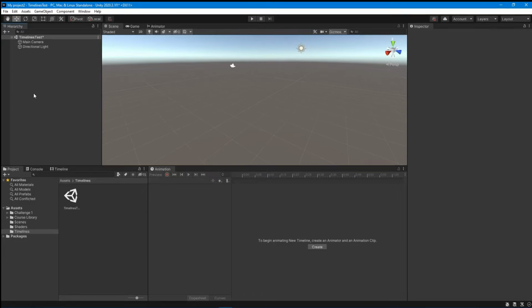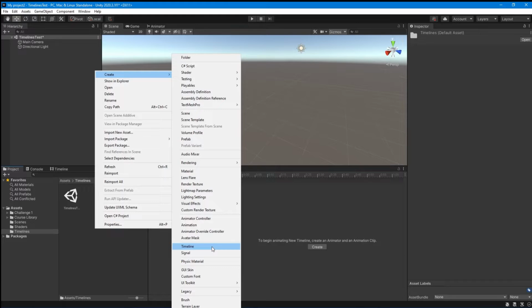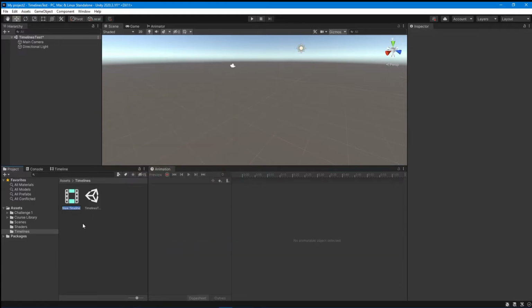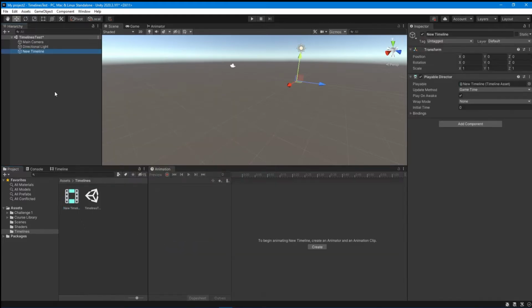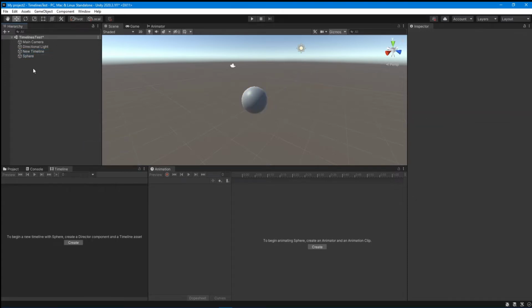Unity's new timeline tool. You can go ahead and install it using the package manager if it's not already available. Otherwise, right-click, create timeline under the project window. Now you can just drag that asset into your scene view, and you can probably rename it to something other than new timeline.